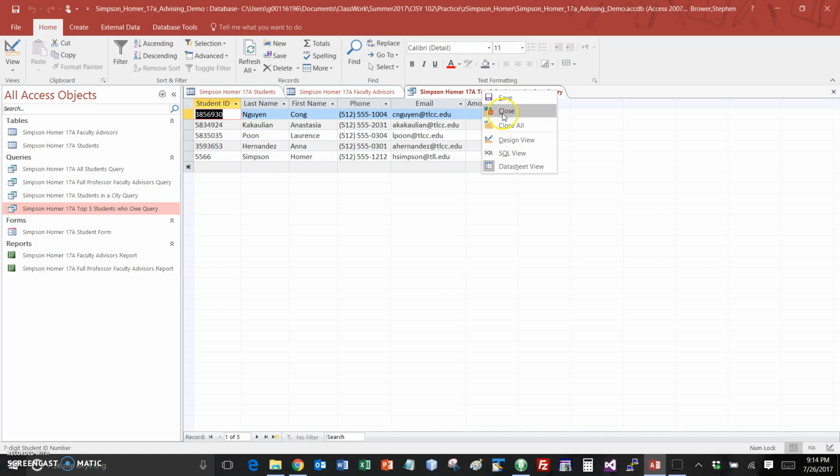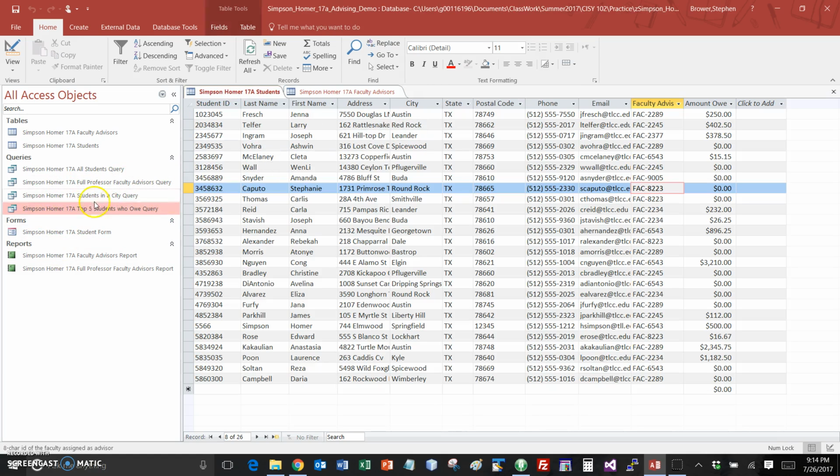So what's really saved behind the scenes is the design of the query. When the query is run, it actually gets the data from the underlying table itself. So let me, for giggles and grins, pretend that Simpson really owes $7,500.